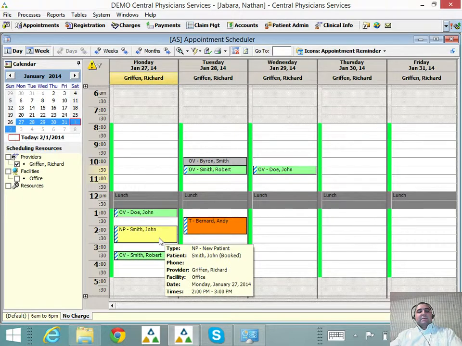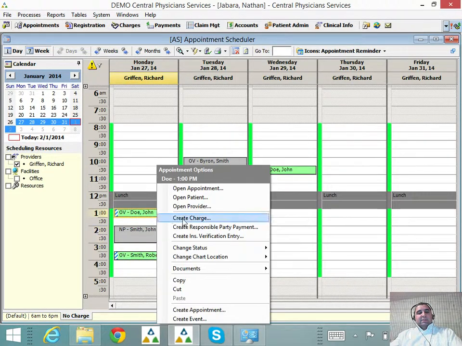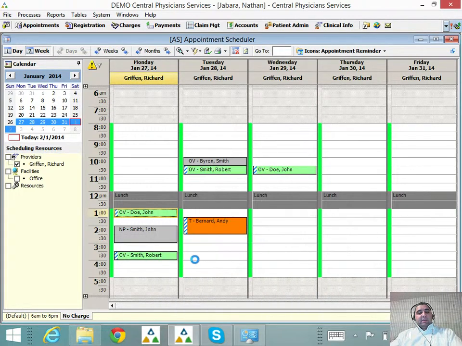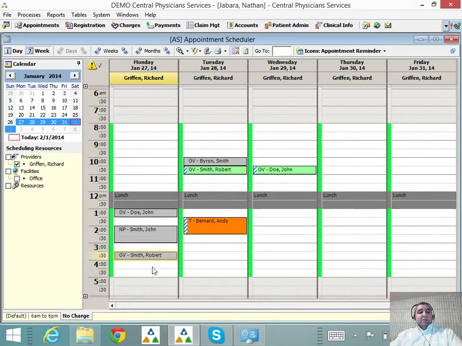So the idea typically is if you have people on this list that are of status checked out, meaning that they came in, they were seen, somebody at the front office checked them out, but they're still on this no charge list, then you know that you're missing the charge for these patients. So it's very powerful, very useful, and a very practical application of a good filter.